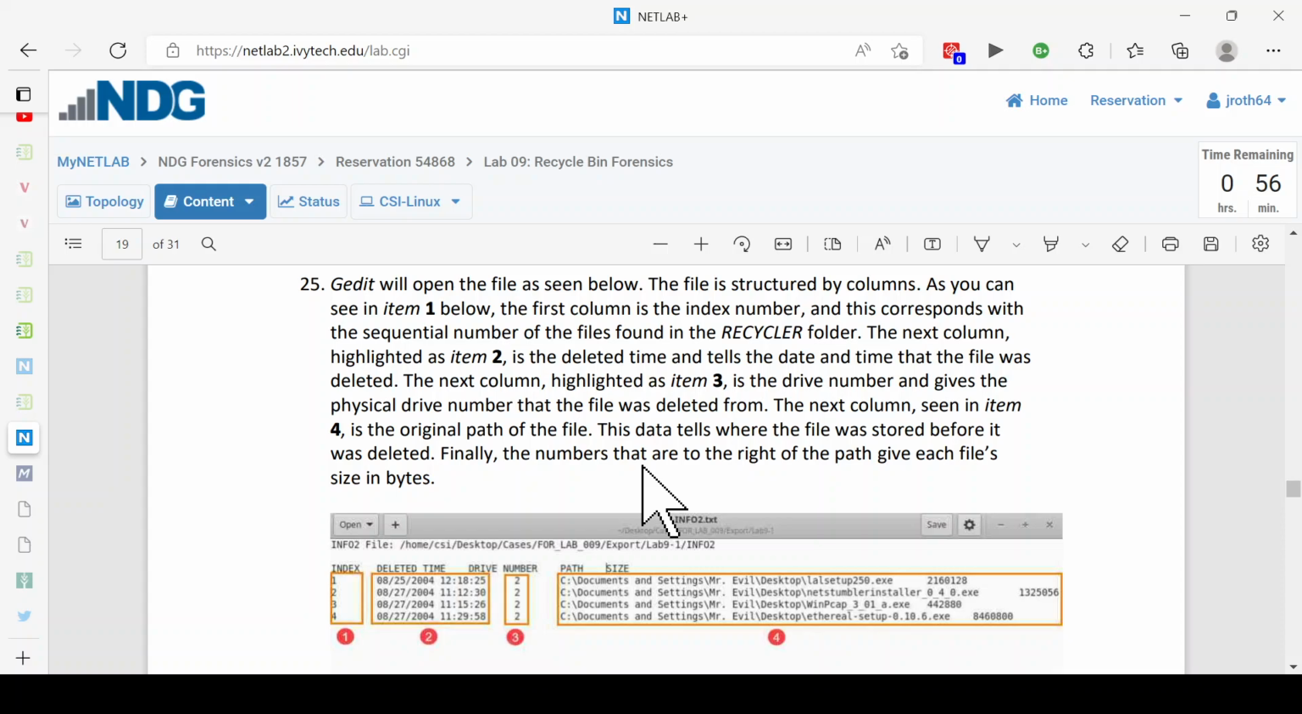And this corresponds with the sequential number of the files found in the recycler folder. The next column, highlighted as item 2, is the deleted time. It tells the date and time that the file was deleted. The next column, highlighted as 3, is the drive number and gives the physical drive number that the file was deleted from.